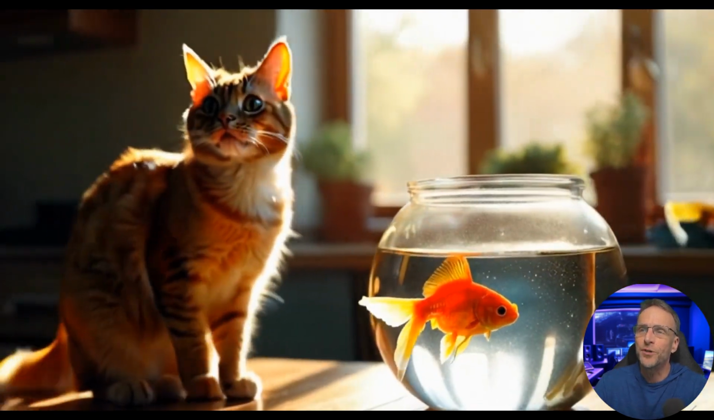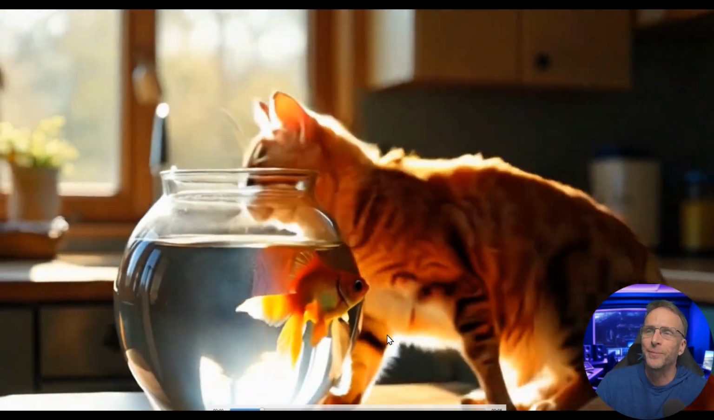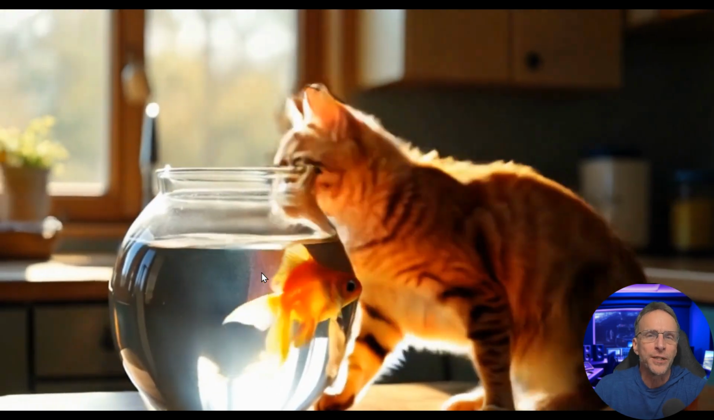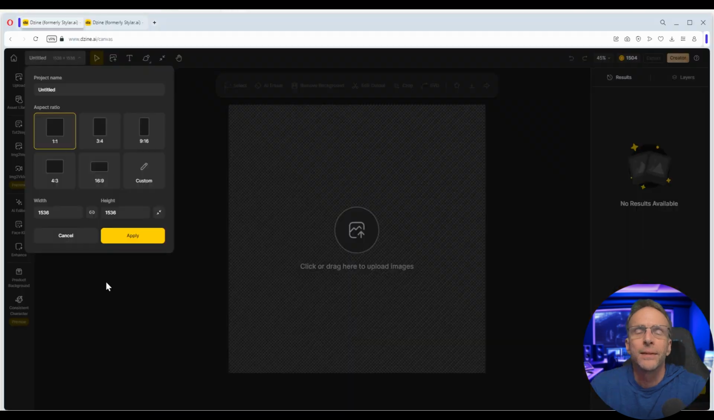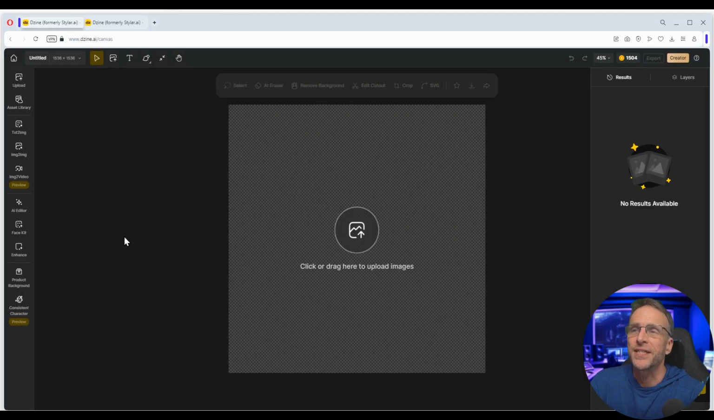The fish stays mostly in the bowl. His tail goes out of the edge a little bit, and so does his nose. But you can always play with the creativity slider to see if you can get more accurate results, but pretty amazing. To demonstrate the product background, it's pretty simple, but very cool.